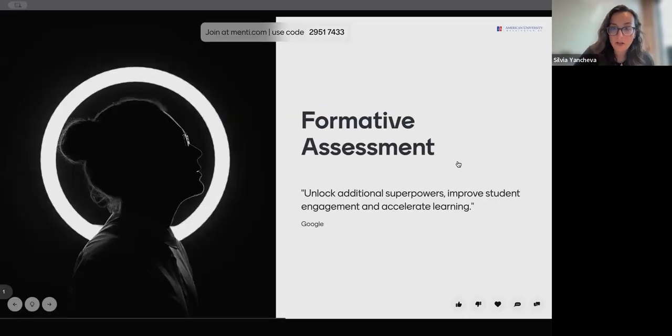Now let's talk about formative assessment. And this is a quote I found from Google that I have been using for a while because I like how it talks about additional superpowers. So I will show you screenshots now of different formative assessment exercises that instructors from different institutions that I personally work with have used Menti for to give you that visual understanding of what's possible.